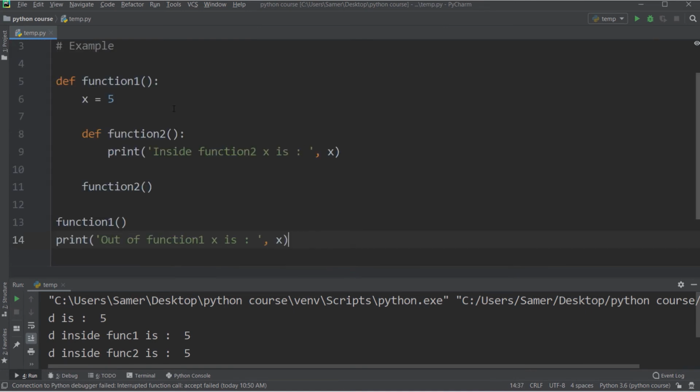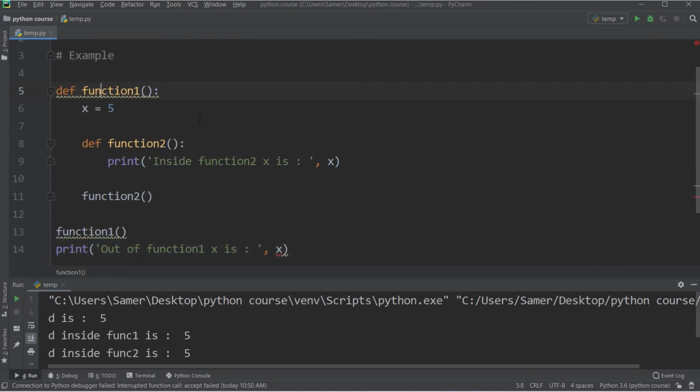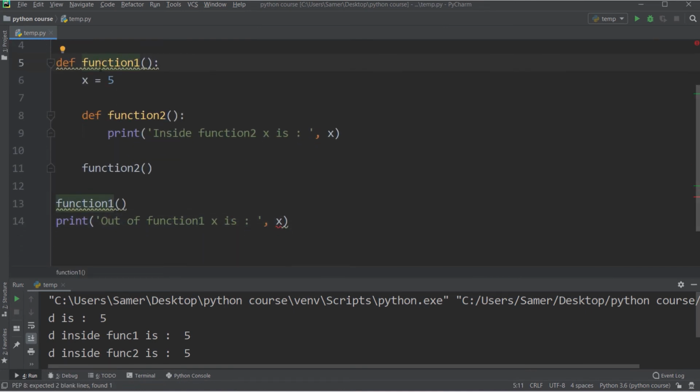The last example that I want to show you is about local namespace. So in this example, I will define a function, its name is function1. Within this function, I will define x as a variable equal to 5. Inside function1, I will define another function, its name is function2, and I will print x. I will call function2, which will print x. Then I will call function1. Then I will try to print x outside of function1.